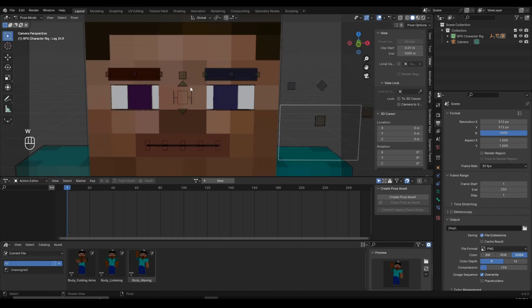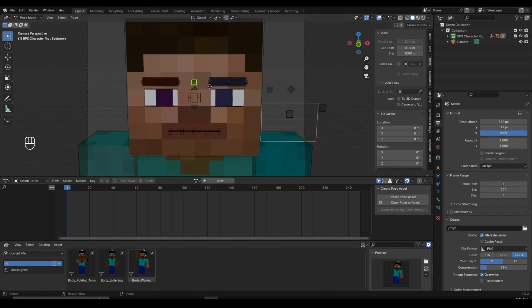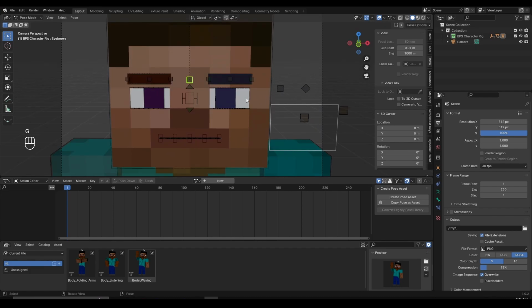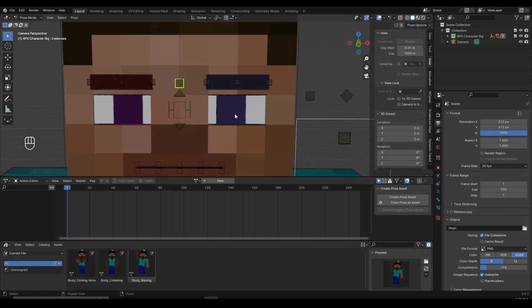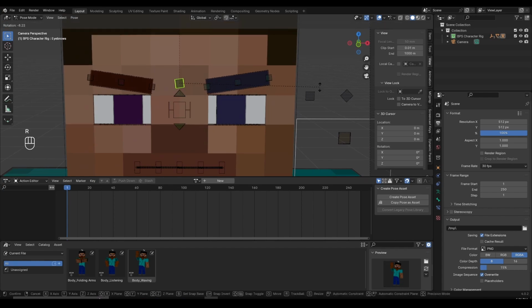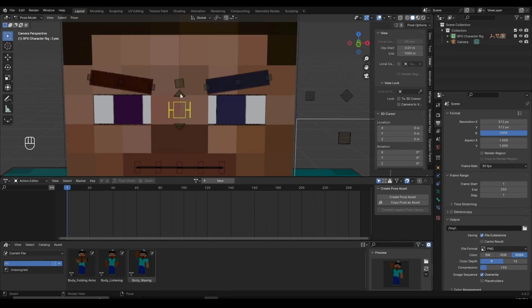So let's make a character angry, for example, and I want to create an angry pose library. I want to create an angry pose asset. So I'm gonna select this bone, which controls the eyebrows. I'm gonna click on R and then rotate it like this. I'm gonna do the same thing for the eyes as well.